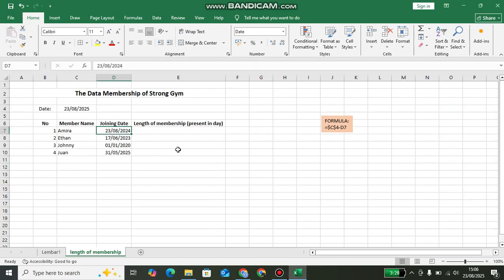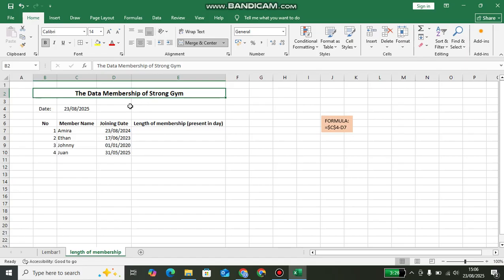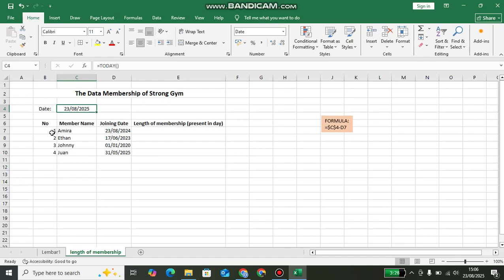Today I will use Microsoft Excel to count it, and let's imagine that you are the administrator of the membership of a gym. For example, this is the membership data of the Strong Gym, and this data needs to contain the present date, and after that you can input the membership data here. For example, there are Amira, Ethan, Johnny, and Juan, and they also show you several joining dates over here.